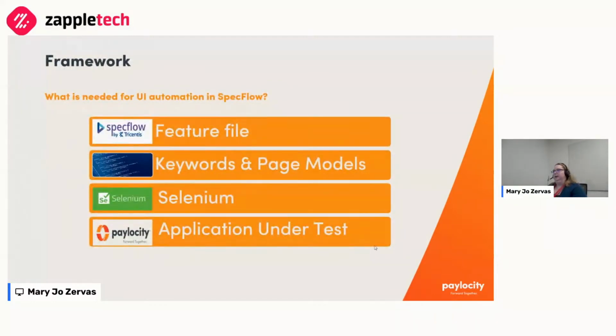So what is needed for UI automation in SpecFlow? I like to think of it as 4 layers. So you need the feature file. This is what is actually defining your test. This is where you put this gherkin, these natural language keyword test scenarios.